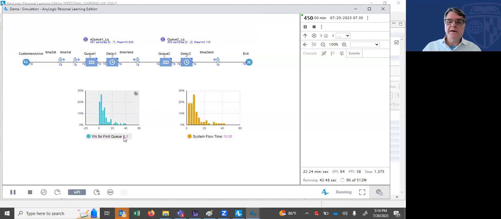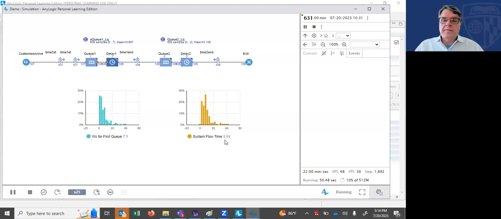You can see what the time in the first queue is, and then the time to get through the whole system. Now, I know from prior analysis that the system flow time using exact calculations in queuing theory should be 9 minutes. Our estimate here, because we're using random number generators, is going to differ from that.